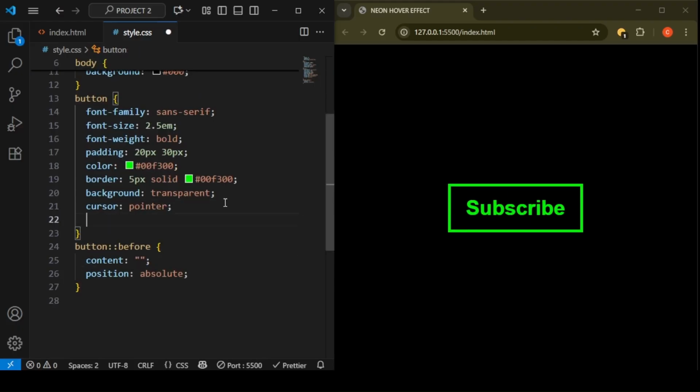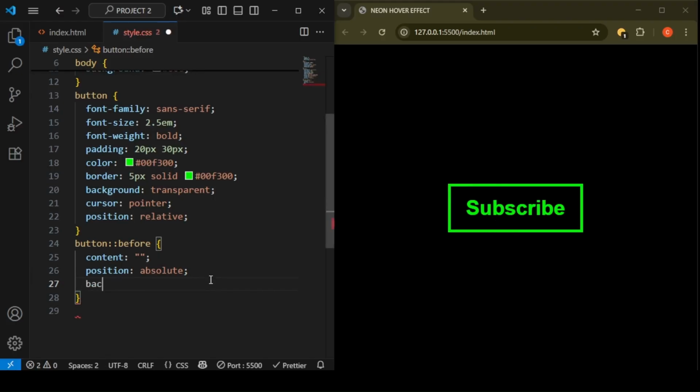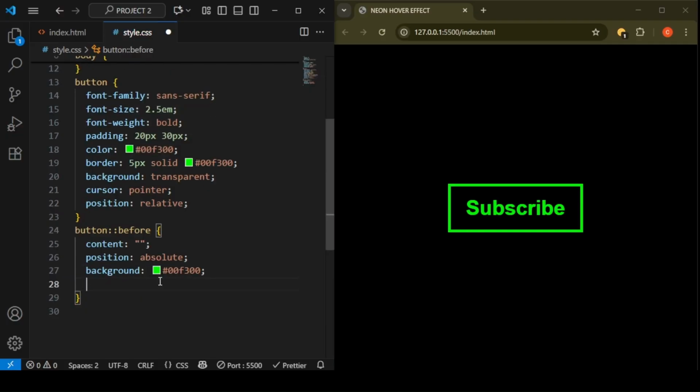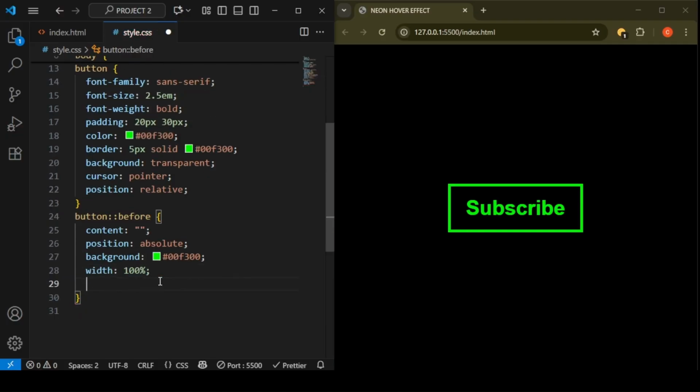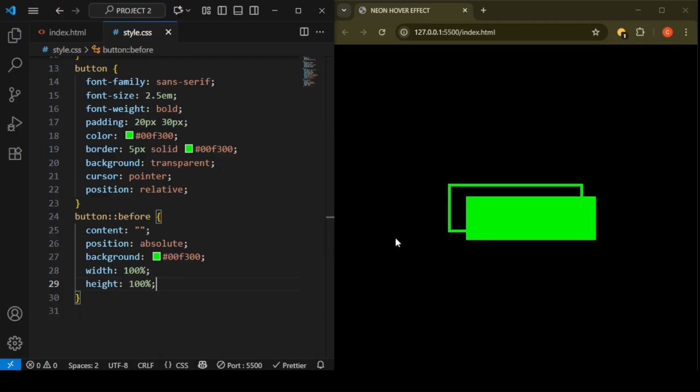So come into the button declaration block and set the position of the button to relative, so that the before pseudo element, any element here will be attached to the button and it will be taken out of the normal flow of the document. Now the background color of the element should be the same color here, the neon green color. And the width, set it to 100% and the height also to 100% so we can see it. So this is what we have.